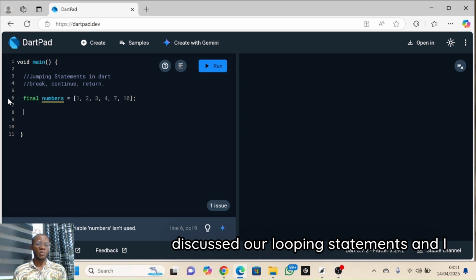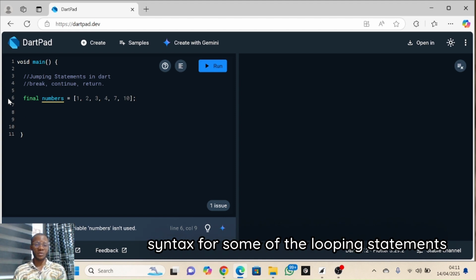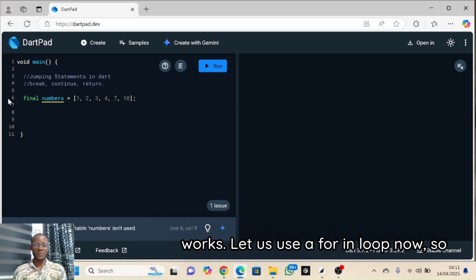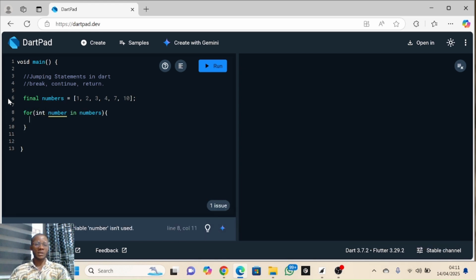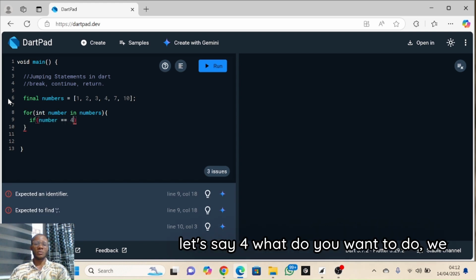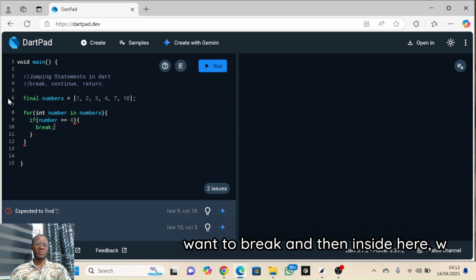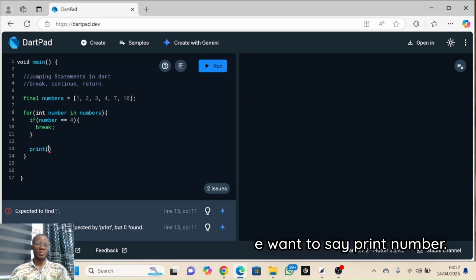Remember, we have discussed our looping statements, and I believe that by now you know how the syntax for some of the looping statements work. Let us use a for in loop now. So I'm going to say for the int number in numbers. So we want to say that if number is equal to, let's say, 4, what do we want to do? We want to break. And then inside here, we want to say print number.